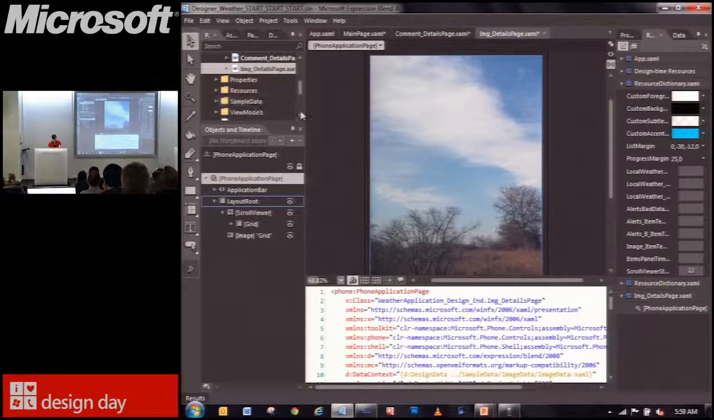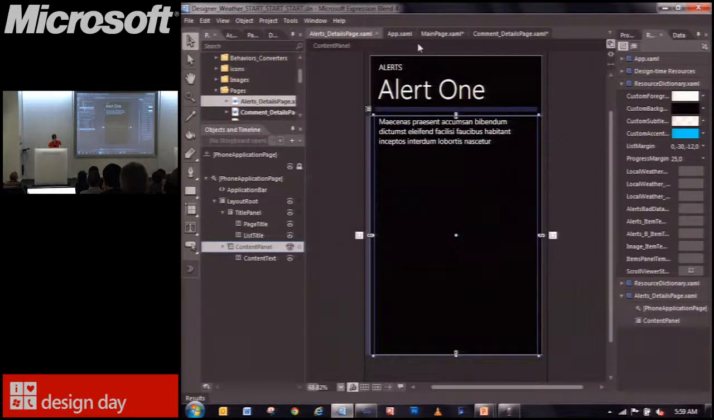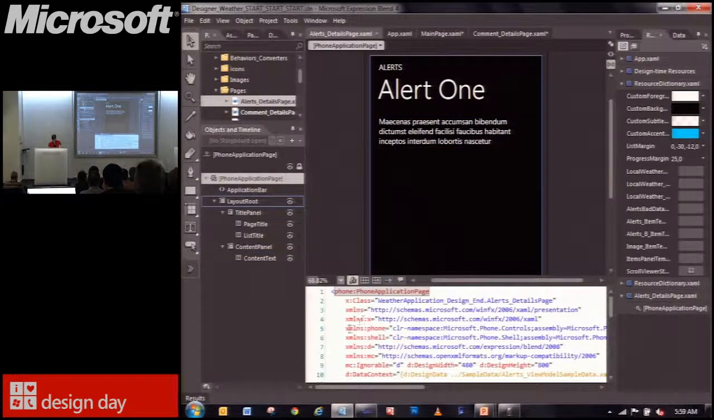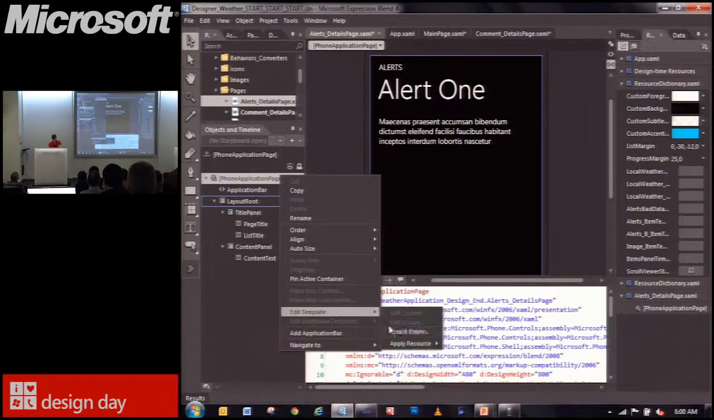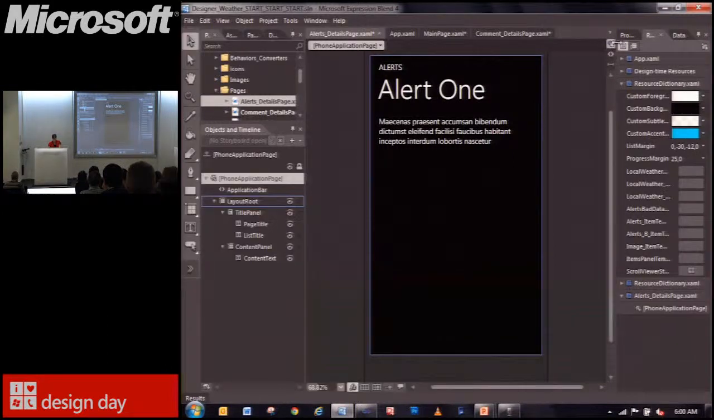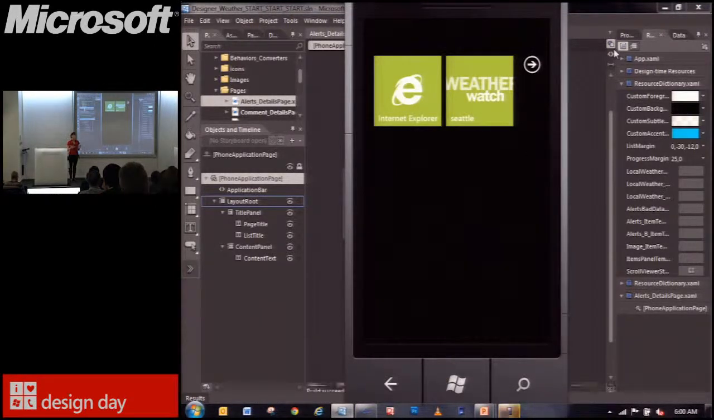Let's go to my pages. I have my alerts details page. Again, add a reference to the namespace. And then reference the style by right-clicking on it, edit template, apply resource, slide page style. Okay, so I'm going to build it, and we'll see that it's a much better, more engaging user experience. So I've only applied the page transition styles. I'll do the tilt style in just a moment.